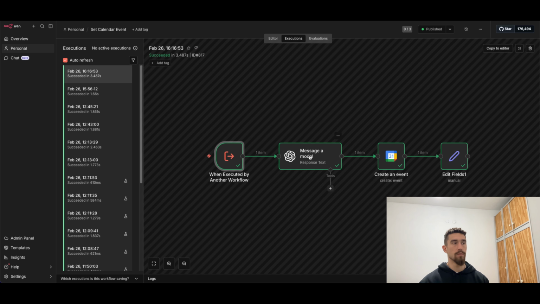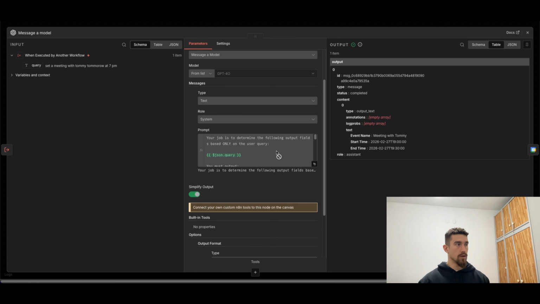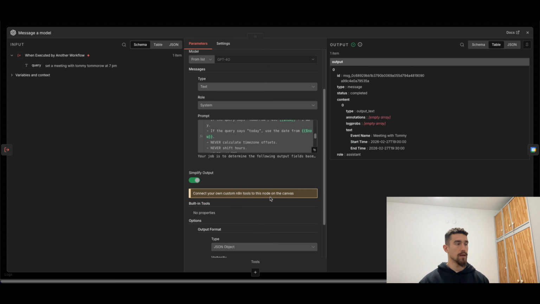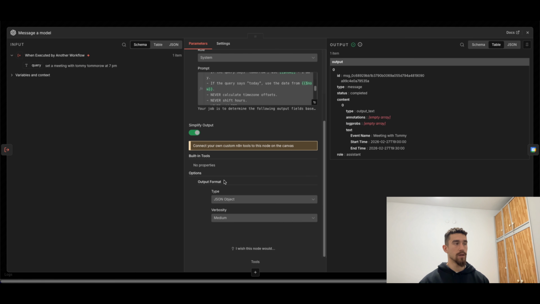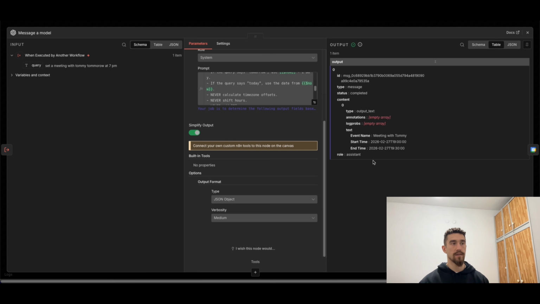The next node will be an AI message node. Again, you go to the system prompt. You can copy and paste it. I told it that its job is to determine the following output fields based only on the user query. I asked it to give me an event name, a start time, and an end time. And again, for the output format, it's really important to put it as a JSON object, because if not, it will be one really long text, and it will be difficult for you to extract it.